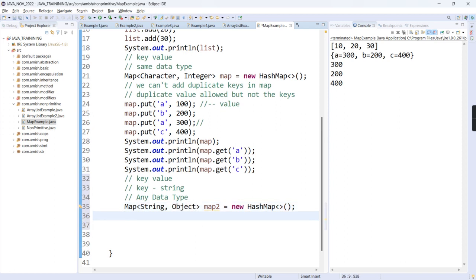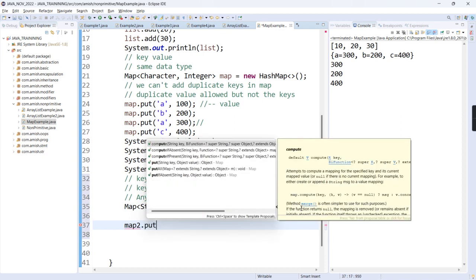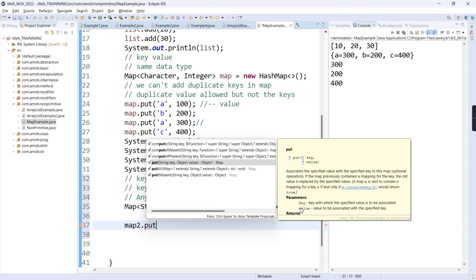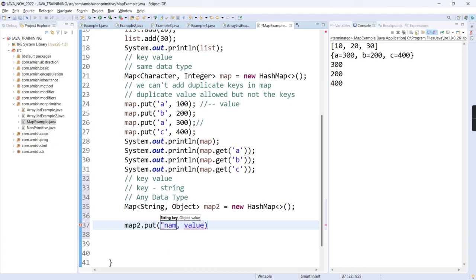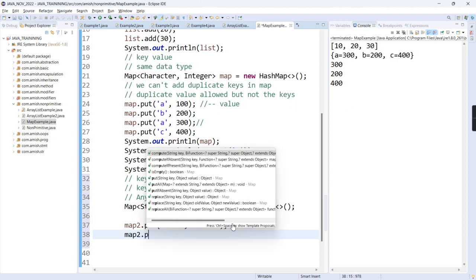Now I'm adding some values here. Map2 dot put. I'm adding here name, Amish. Okay. Now, the same way, I'm adding map2 dot put.